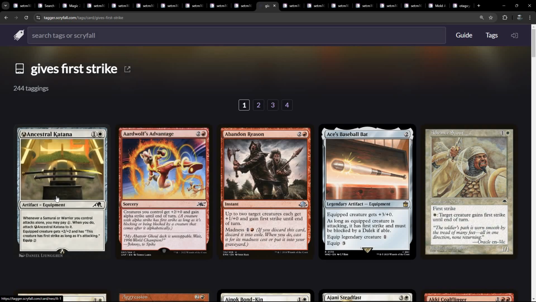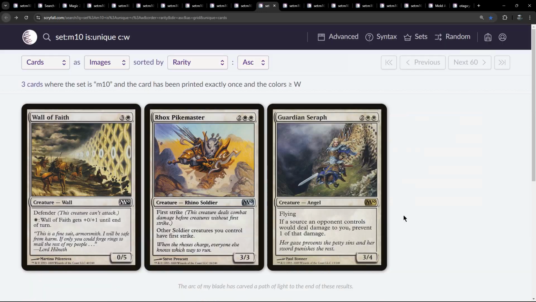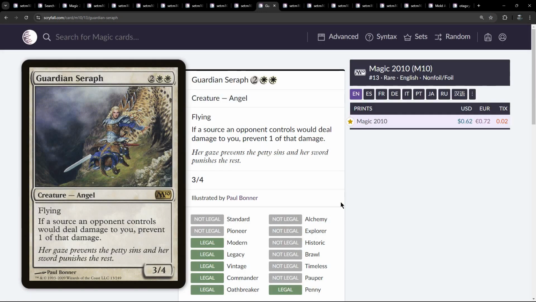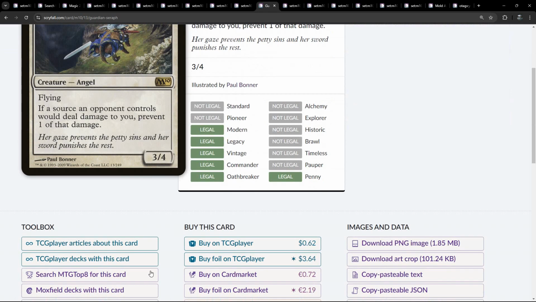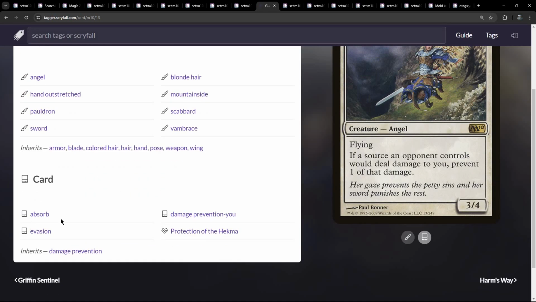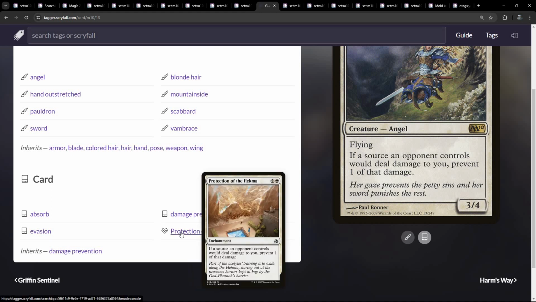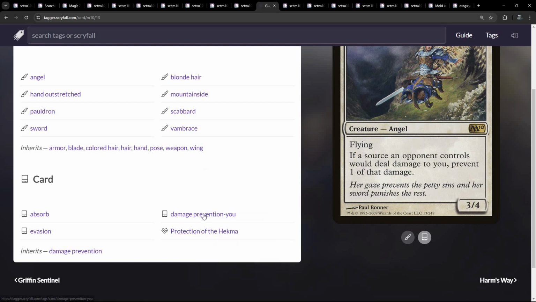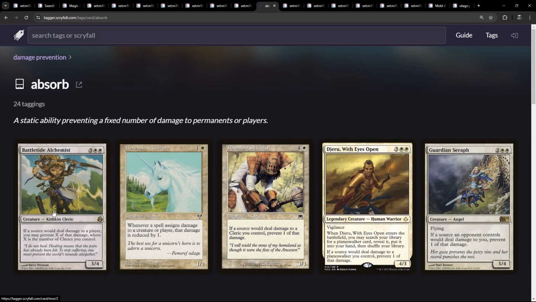Yeah, I imagine gives first strike is 244 cards. Okay. Guardian Seraph. Okay, let's have a look. Absorb. What's this? Okay, so that's just the straight non-creature version. Static ability printing fixed number of damage to permanents or players. That's what absorb is. We've got 24 of those.